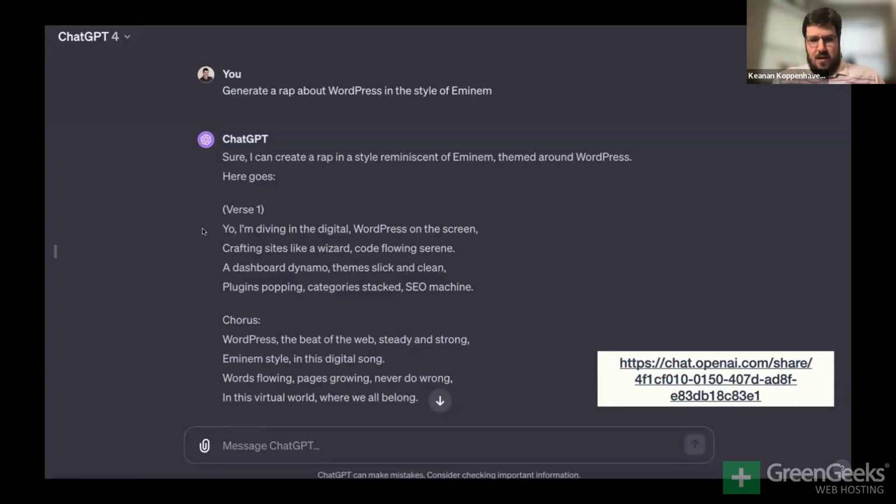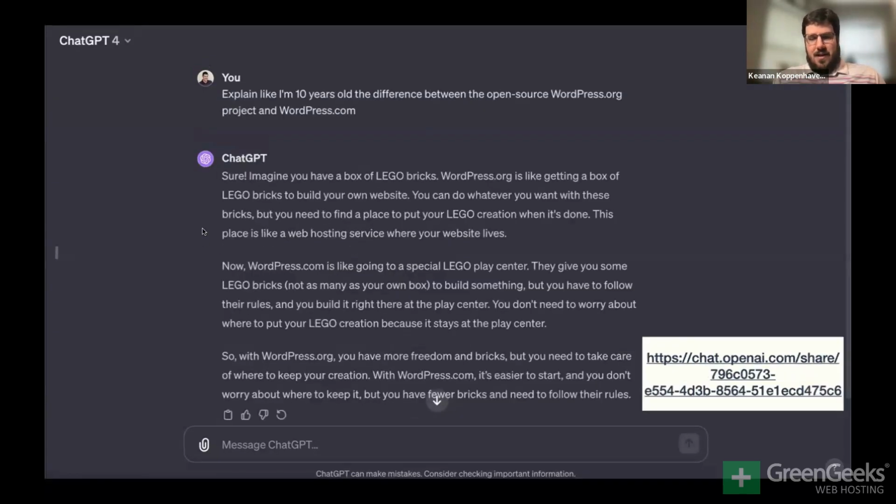At the same time, it's not a one task tool. It can also generate me an explanation. I asked it, explain to me like I'm 10 years old, the difference between the open source WordPress.org project and WordPress.com. And so it created this analogy to Lego bricks, where WordPress.org, the open source project, is like getting a huge box of Legos where you can build anything you want, but then you need to figure out where you're going to put it, where you're going to display it, etc.